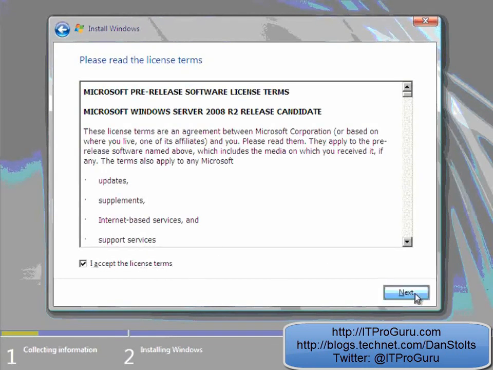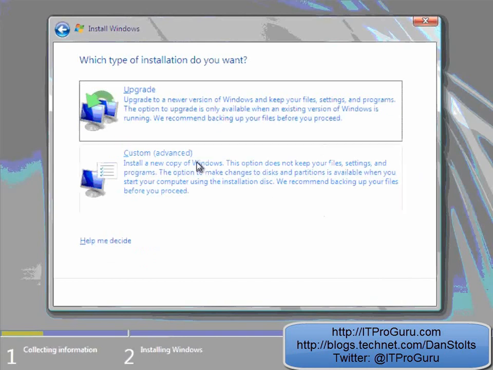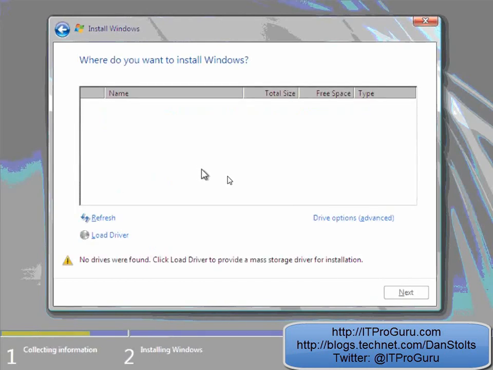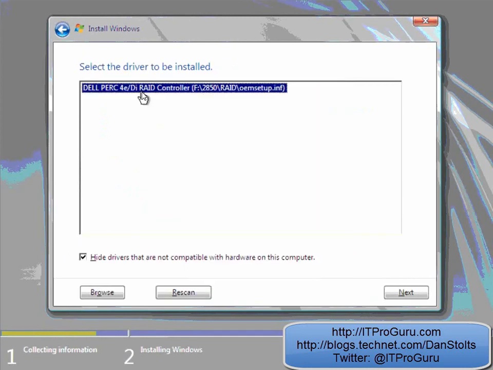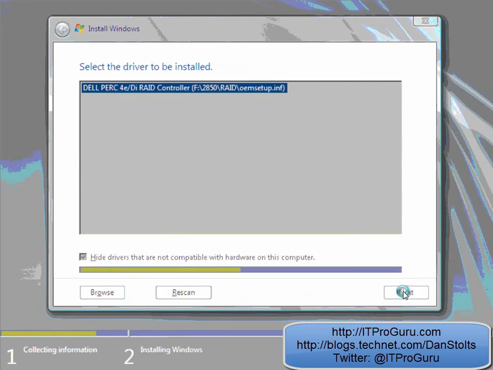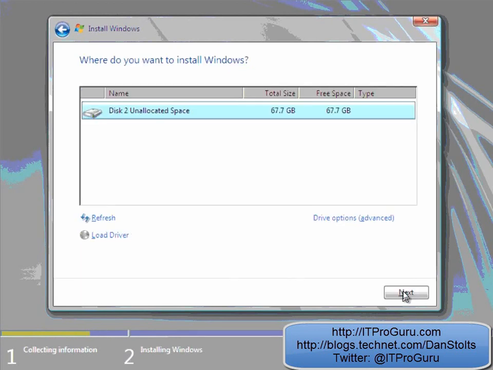Accept the license agreement, do a custom installation, and you'll see that I have no drives on my system, so I have to go ahead and load the driver and select my PERC 4/eP RAID controller. Go ahead and do the install. After the install, you'll see that I have one empty unallocated disk.